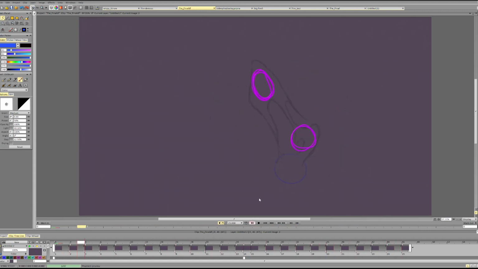I think that's pretty much it. Keeping it moving, not dragging it along with the main mass, letting them go on their own way, and you'll be fine.